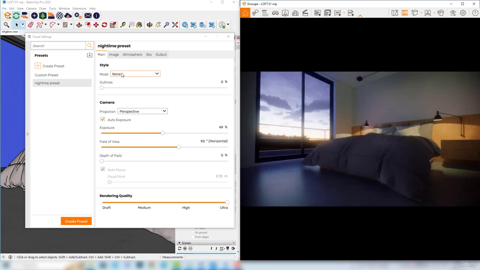So now, if we make any changes to the angle and to the sun's position, and also to the current visual settings, we can click the nighttime view and it will restore all these parameters that we've configured.